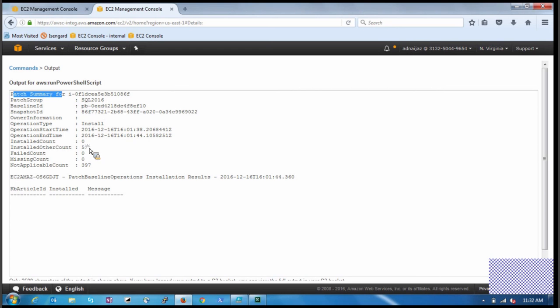It's telling me everything was installed already. There were 5 updates that were installed that were not part of the policy. Maybe someone else installed them. It's okay. There are 397 that were not applicable. But imagine if something was missing, you would get it. Or you can go to the inventory filtering that I just showed you on the managed instance. You can type in filters that give me all the instances which have a security update and missing count is greater than 0. So you can do all sorts of interesting filtering or compliance scenarios there.